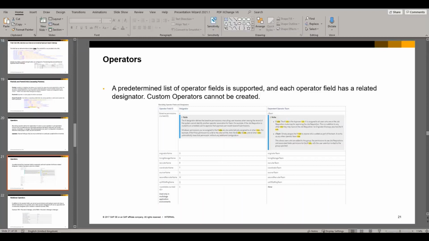So examples of the operators are the originator, which would have the designator O, hiring manager, which would have the designator G, the recruiter name, which has a designator R, the coordinator name, designator T, source name, which is designated to the role S, second recruiter name, which is W, the VP of staffing, which is Q, and each one of these designators has a dependent operator team. So for example, for the recruiter name, the dependent operator team would be the recruiter team.